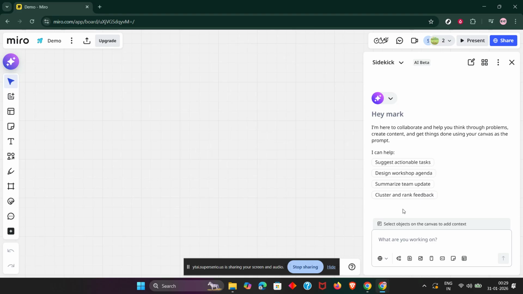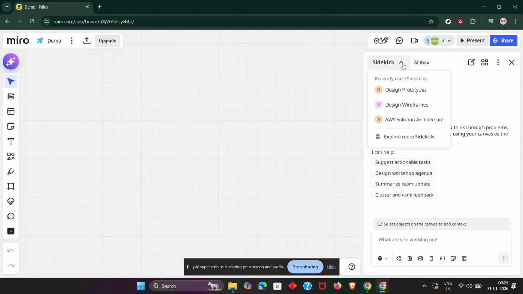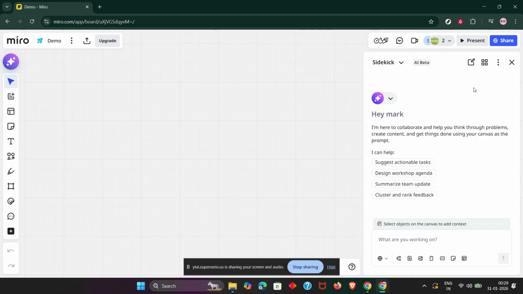Inside this panel, you'll see a field where you can type in prompts, along with options to choose what kind of AI functionality you want to use. Depending on your plan and workspace settings, you may see options like brainstorming ideas, summarizing content, generating sticky notes, or creating outlines and plans. This right side panel is where all the interaction with Miro AI happens, so anytime you want to use AI features, you'll come back to this spot.